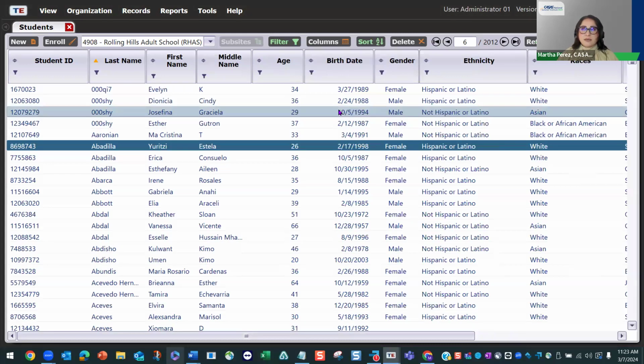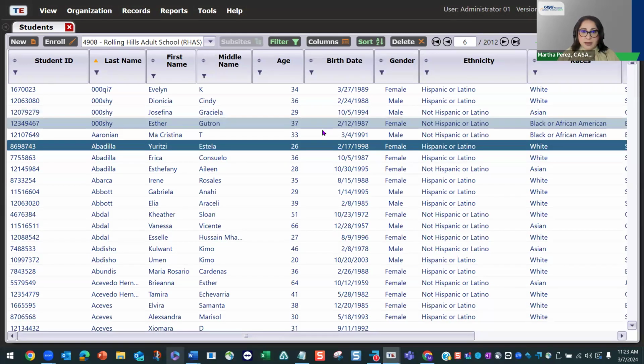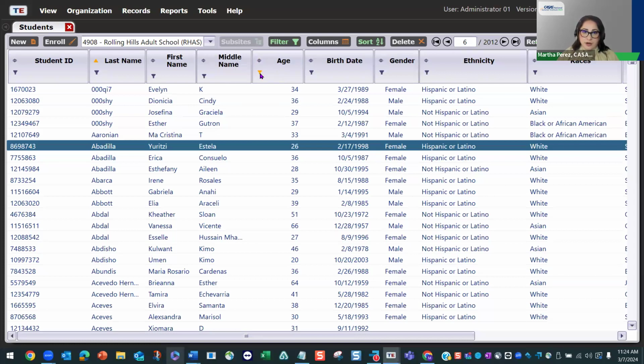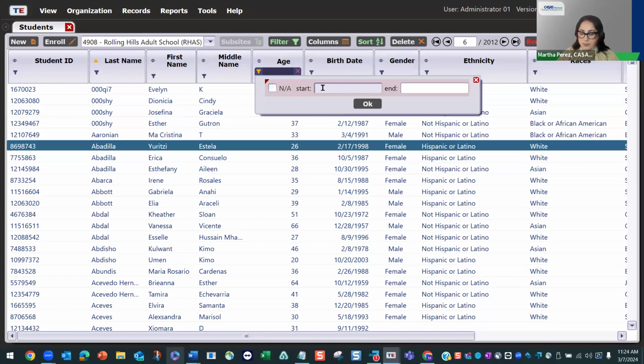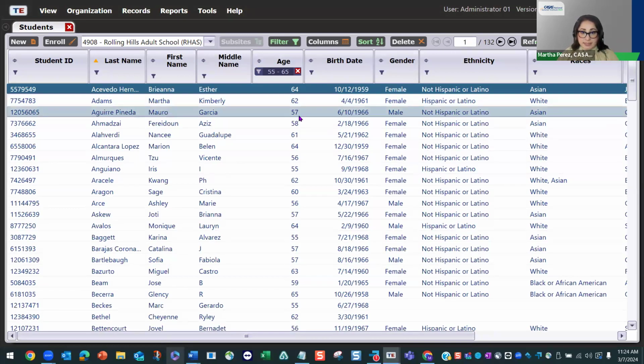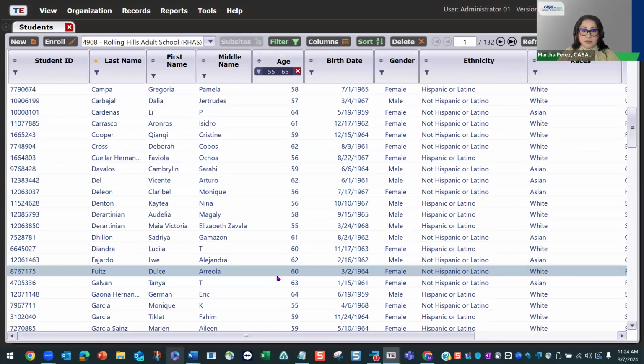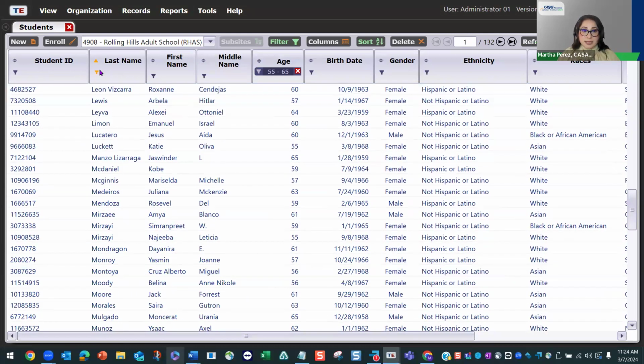If I want to see, for example, only those students who are from 55 to 65 years old, I would click on this little filter button that looks like a funnel under the age column header, and then type in that I want to start looking at people from 55 years to 65 years. Once I click OK, this is going to show me all of these people in an alphabetized manner by last name.